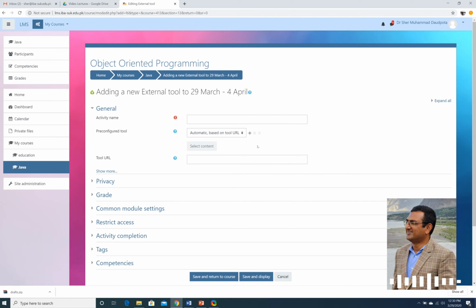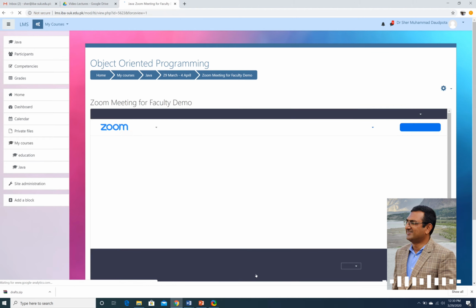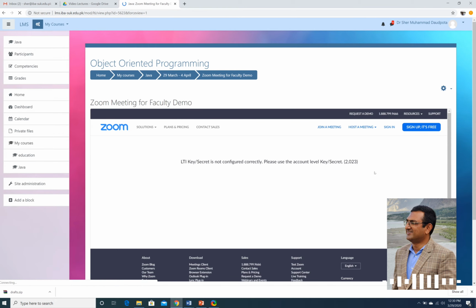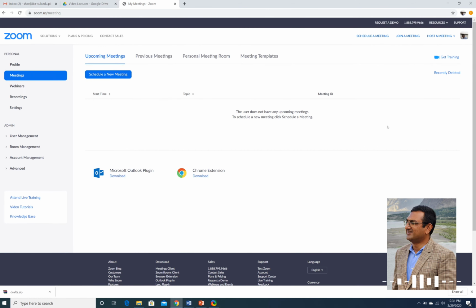Here you will have to give the activity name. I say Zoom meeting for faculty demo. You will select option of Zoom, right? When this is done, you just save it. And when you save it, you will be provided with this screen. Now in this screen, this is a kind of Zoom screen, you will sign in, right? When you sign in, you'll be brought to the next screen.